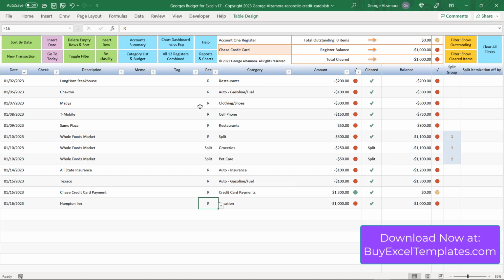Up top, there are no outstanding items left. Everything has been posted to the credit card account, which is the total cleared. So now the total cleared balances out to the total register balance, which is at the bottom right here. And it's also noted up here.